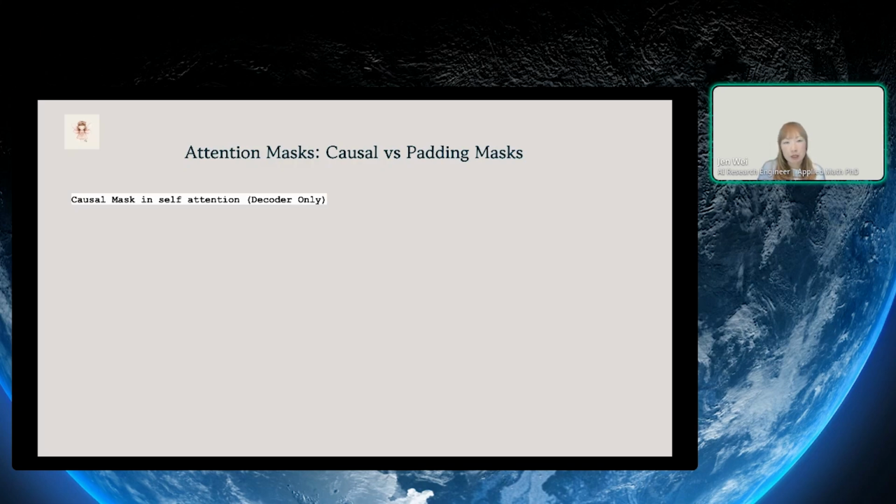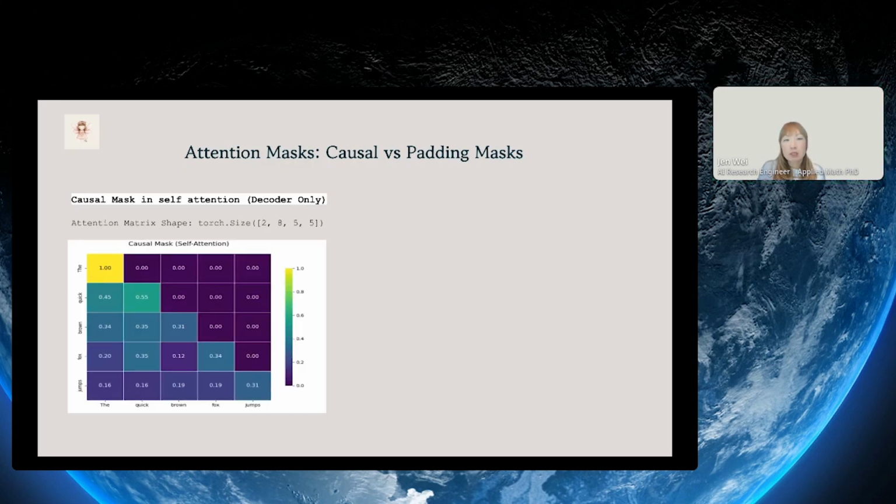The first mask is the causal mask in self-attention. This is a visual of the causal mask. It is the time travel prevention. So we mask the upper diagonal. As you can see, they are all zero. The attention matrix entries are all zero, so that the model can't peek at future tokens when predicting the next word.